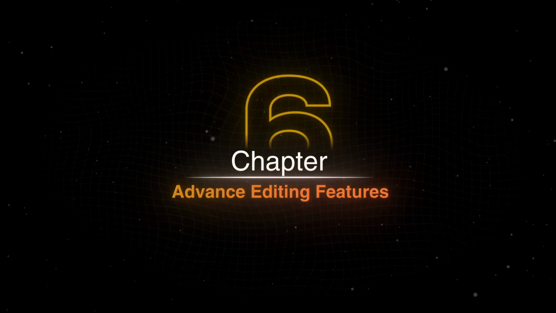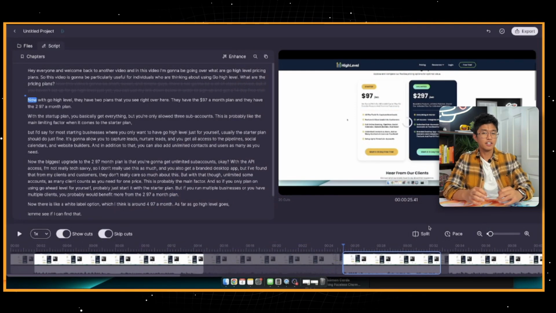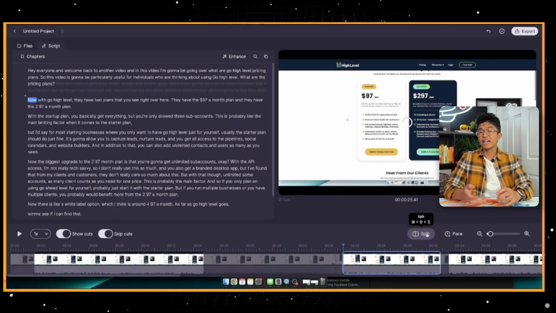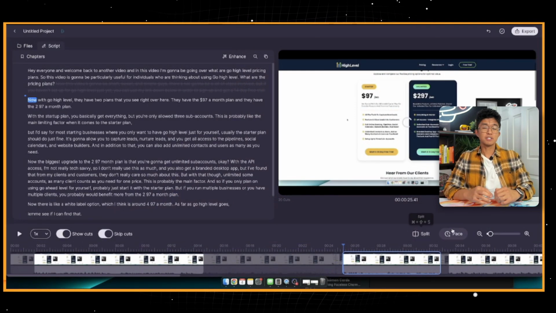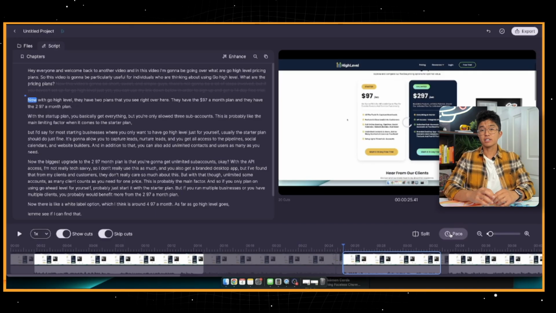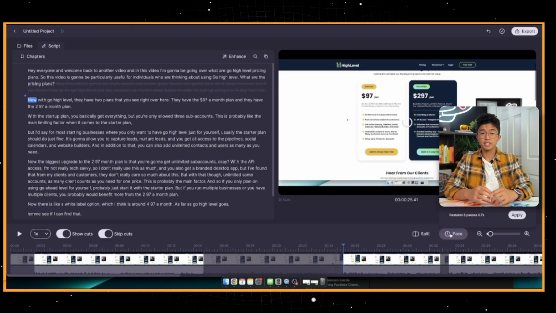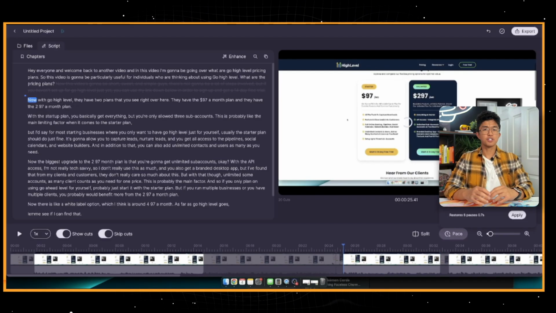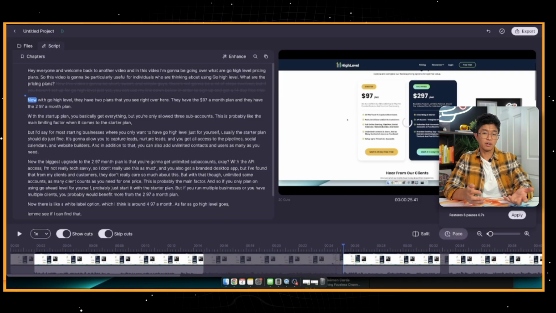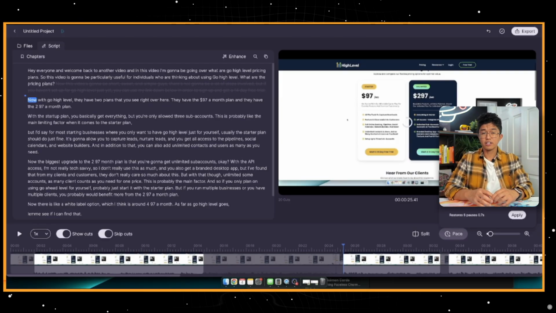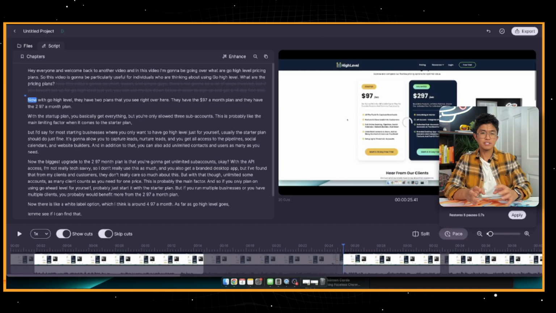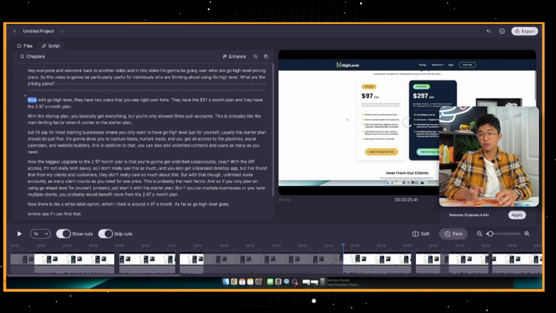Now let's explore some of Gling's more advanced features. These are what really set it apart from other AI editing tools. First up is the Pace Adjustment feature. Click on Pace on the bottom right-hand corner of the timeline. This setting lets you control how fast or engaging your video feels by adjusting the silence length. Here's how it works. If there's a silence longer than 0.5 seconds, Gling will automatically cut it. I usually set mine to around 0.3 or 0.4 seconds.